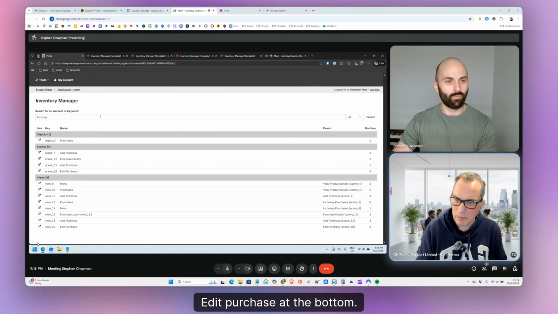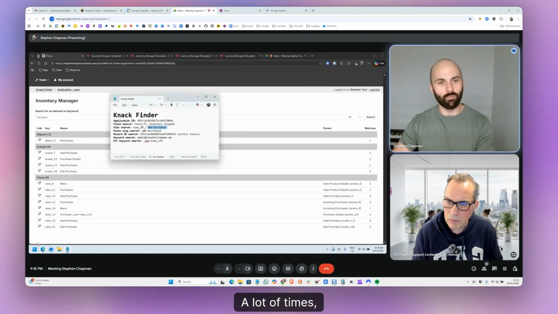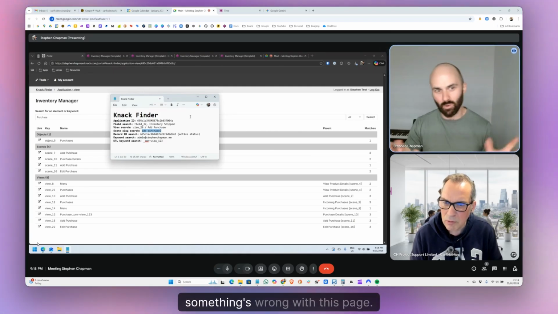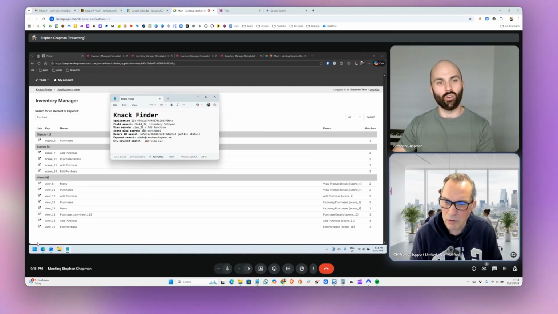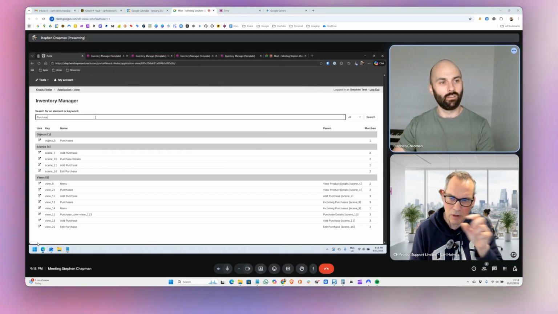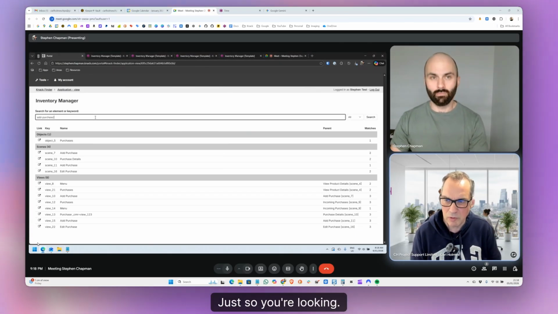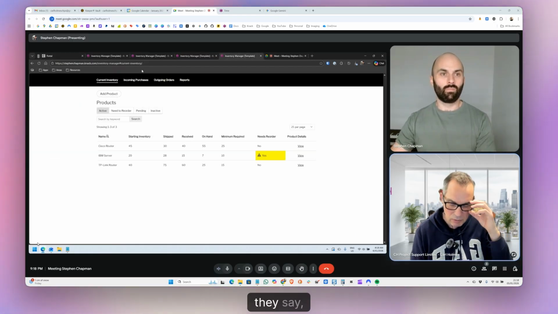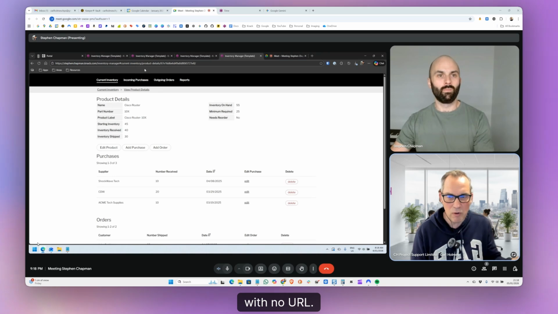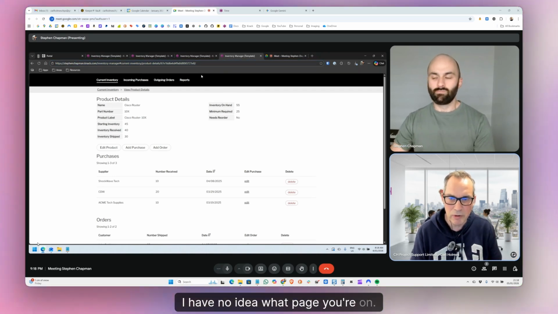Edit purchase at the bottom. A lot of the times, clients will provide me with a link to the live app when they say something's wrong with this page. Here it is. So I use the slug that's in that. So that's just the last part of the URL, just so you're looking, because often clients will say something's not working properly, and they just send me a screenshot of the page with no URL, and I've no idea what page you're on.